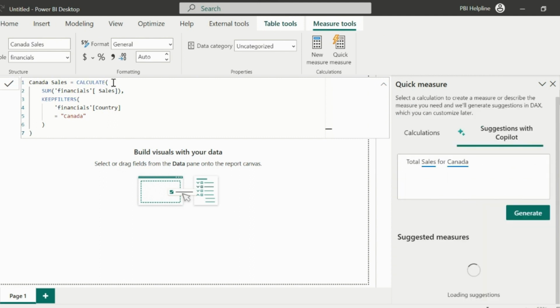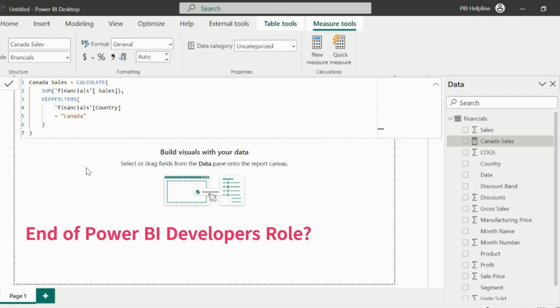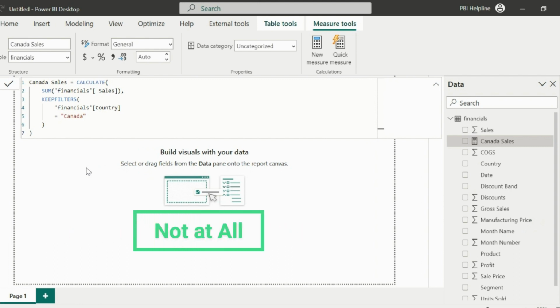With this, there is a question in many people's minds: is this the end of Power BI developer roles? And you no longer need to rely on them for business intelligence reports and dashboards? The answer is, not at all.